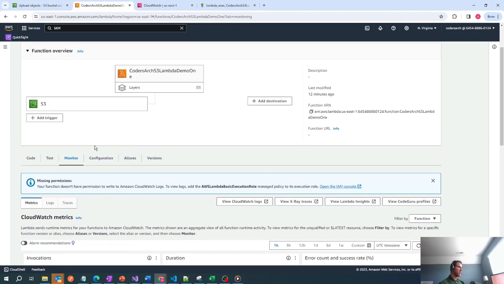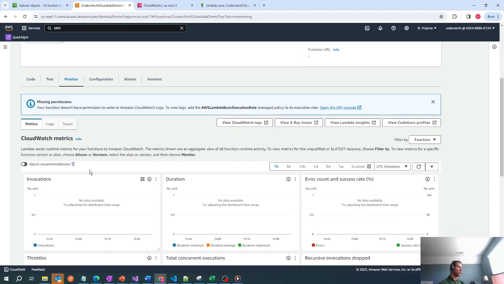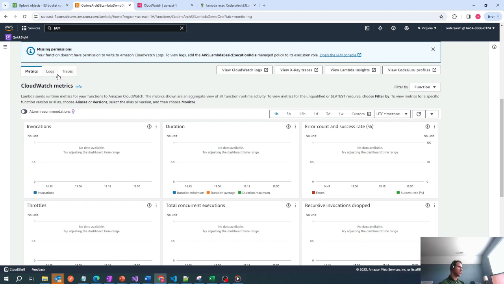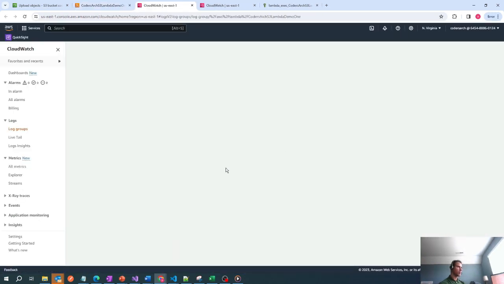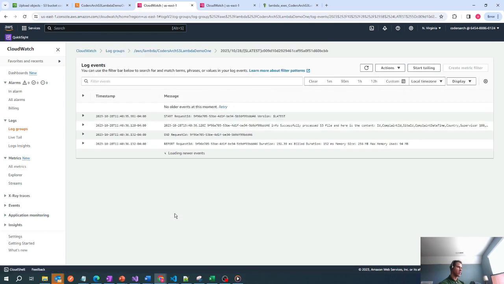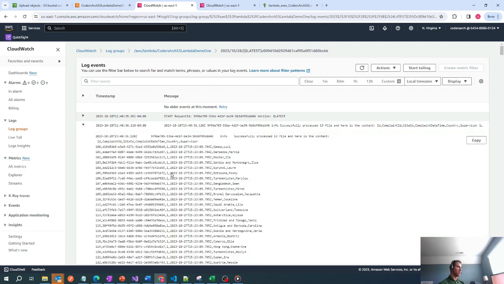So one of the things is there is a tab called monitor. In the monitor, you can see a bunch of CloudWatch metrics. You can see the metrics, logs, traces. We will cover these in the future sections. But what's important is there are 4 buttons over here. Let's click the view CloudWatch logs. Here you will see the latest log for execution. Let's click on that and let's see if our logs are present here.